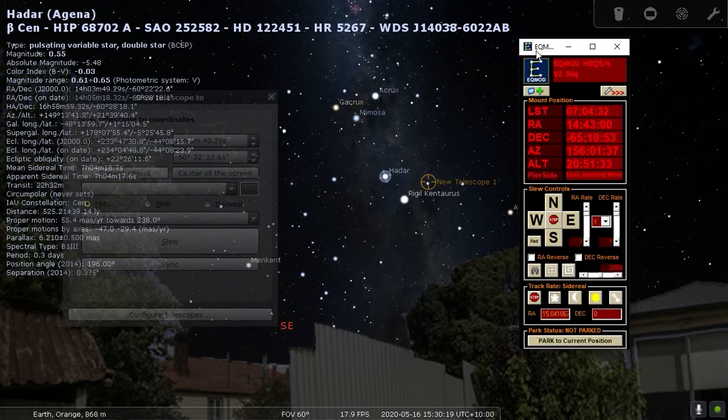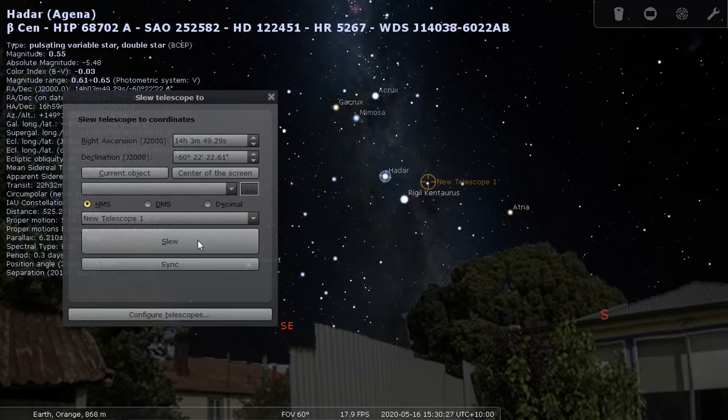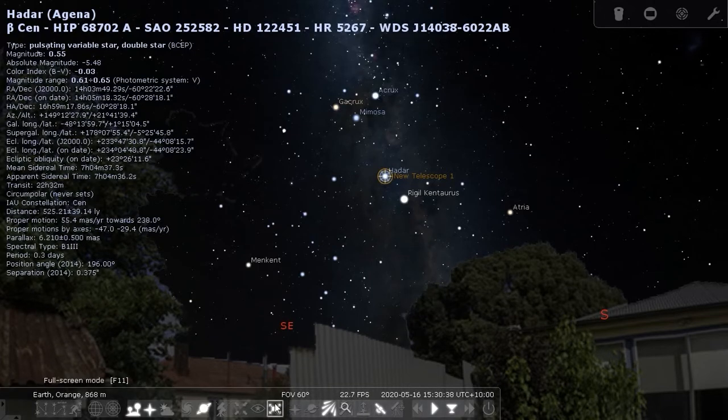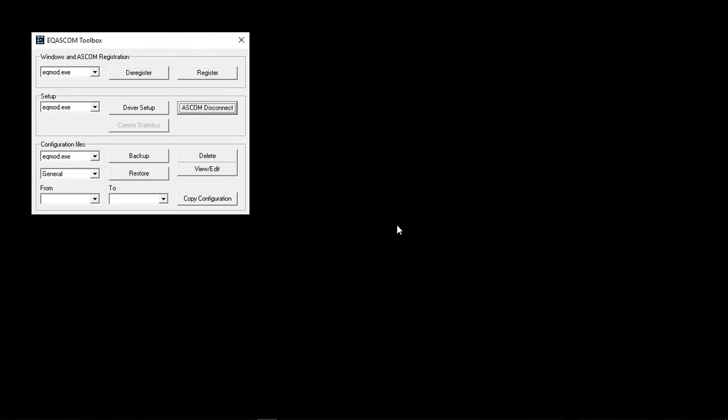Actually, go over, and now Hadar slew scope, and there we go. So now we're connected up to Stellarium, so you can use that to navigate the night sky. There we go, so we'll just close that out of the way. Get rid of that one for a memento.